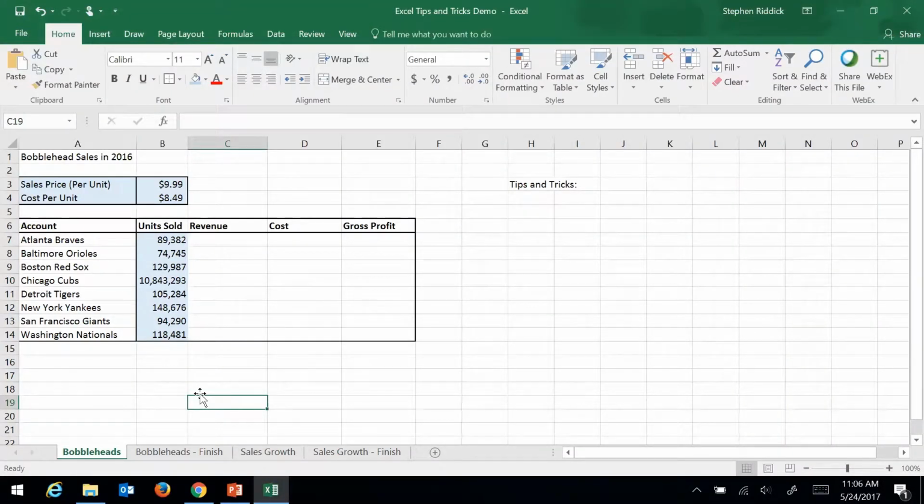As stated, I've just created a couple of demos to guide our conversation today. This first sheet is one I created for a fictitious company that creates and sells bobbleheads to Major League Baseball teams, so running a sales department. It's a very simple spreadsheet. As you can see, I have some price and cost figures right here at the very beginning. I have my different accounts.